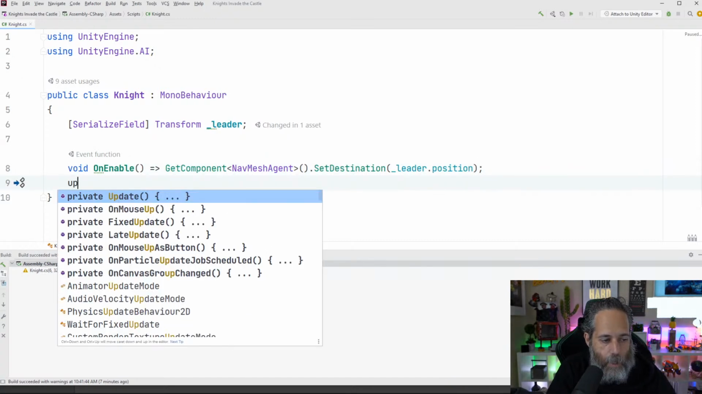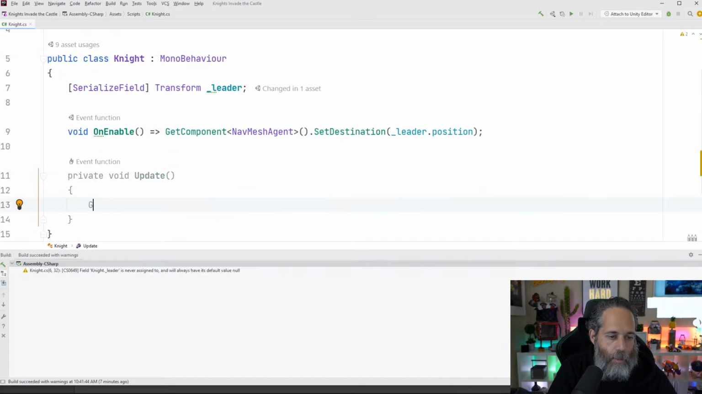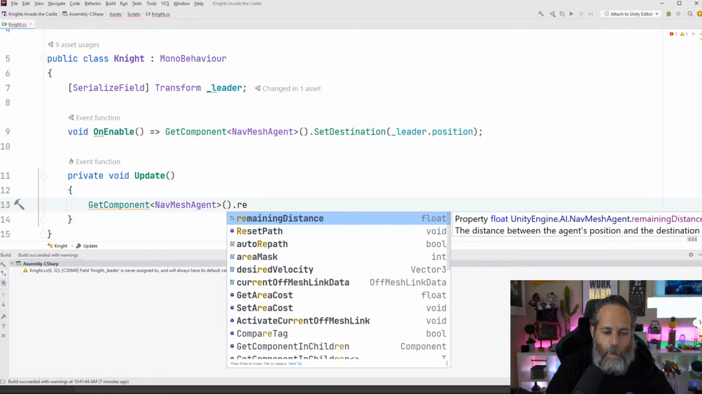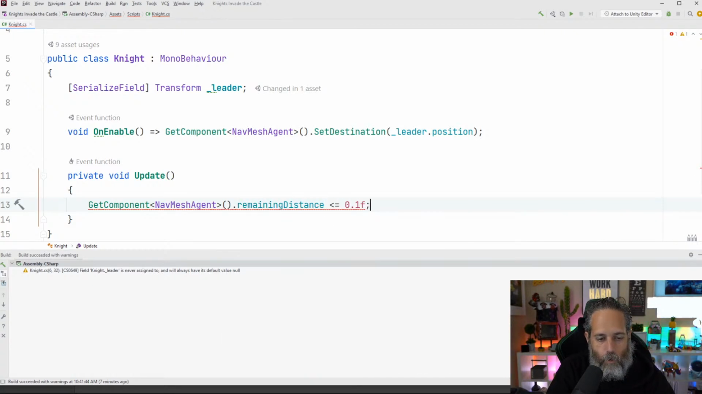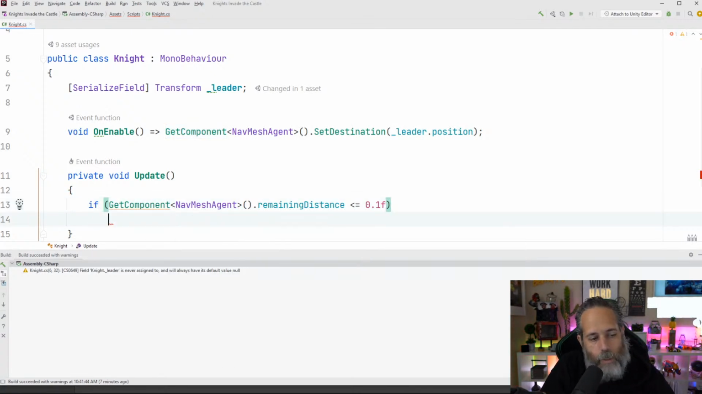So we'll do an update. And we'll say get component and here we're going to get the nav mesh agent. And we're going to say like, what is it? Remaining distance. If the remaining distance is less than or equal to 0.1, then we want to turn into the direction of our leader's transform.